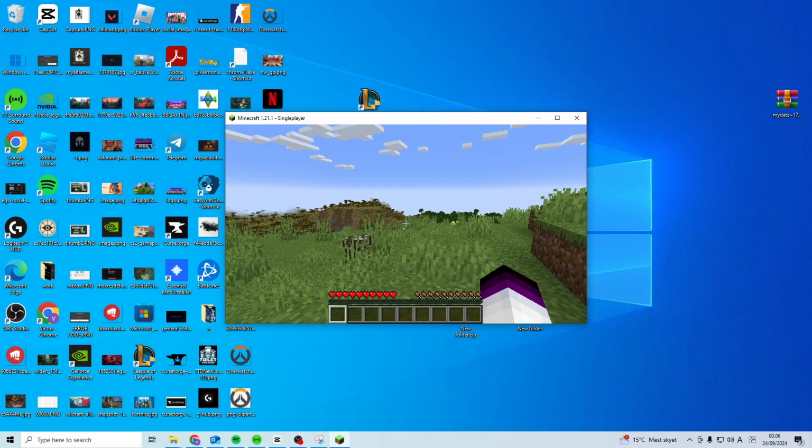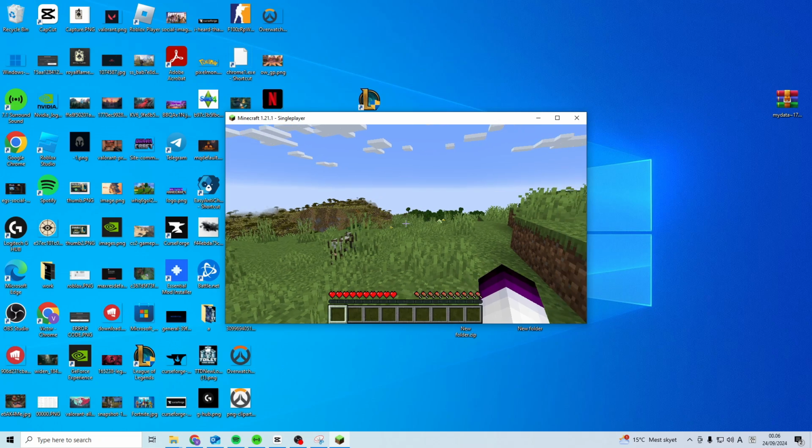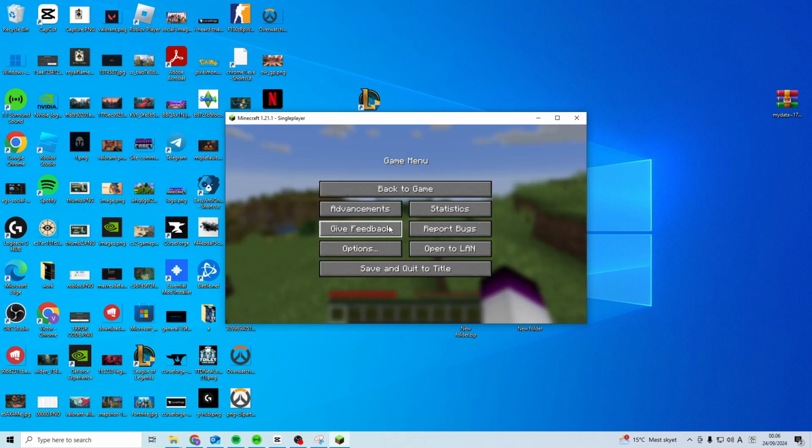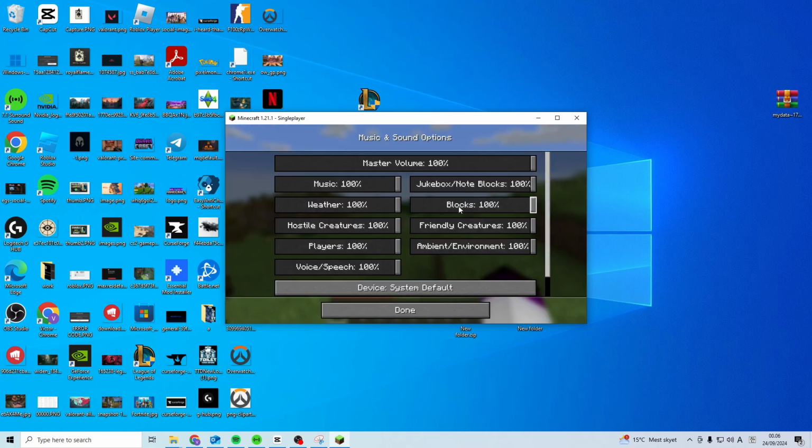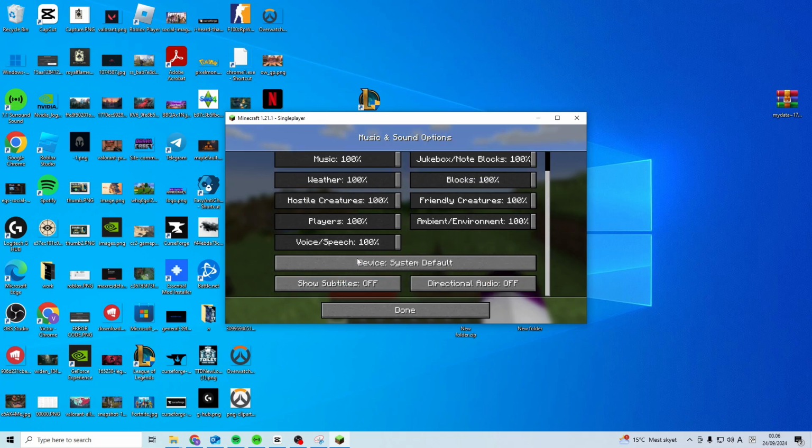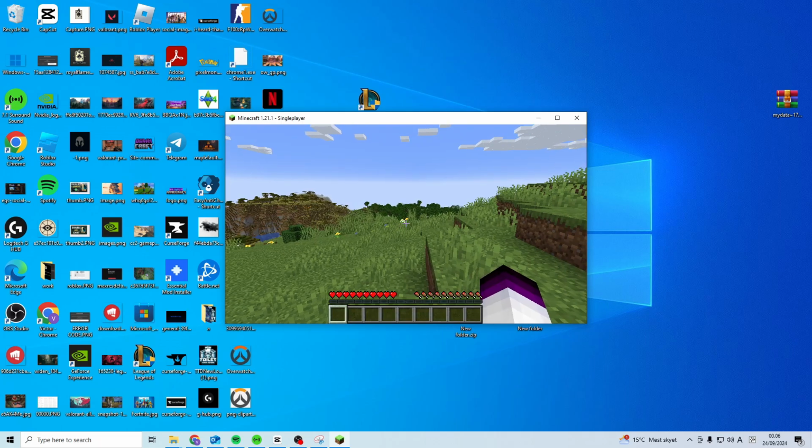In this video, I'll show you how to fix Minecraft audio not working. Now first, what you want to do is go into the game and go to Options, Music and Sound, and make sure you have turned it all the way up. In here, make sure device is set to system default, and then you can press done and done.